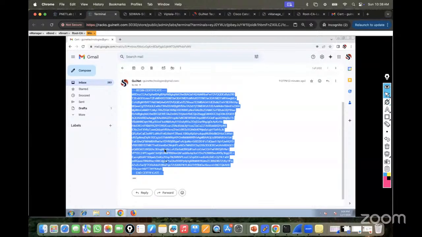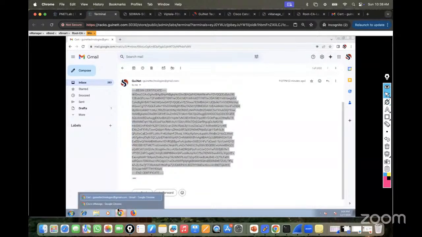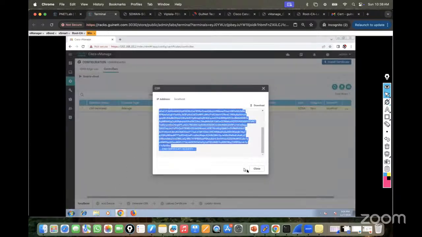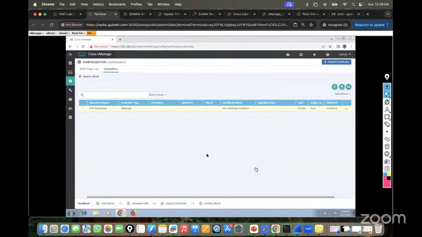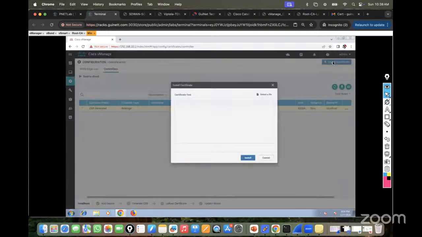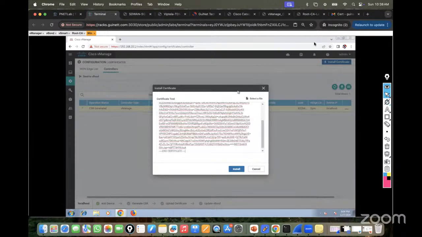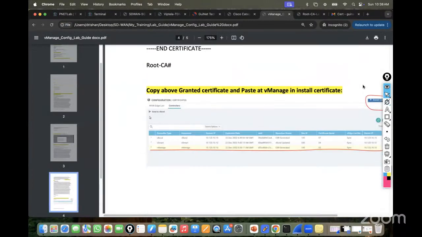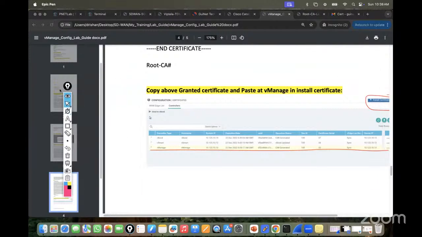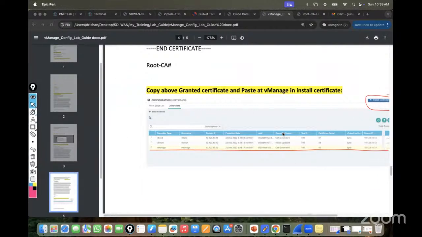After copying the certificate, I will go to the Cisco vManage, close it, and see this is already yellow highlighted. I'll go and install the certificate. I'll just paste it here. Sorry, the copy was already there, I pasted here. So see, exactly the same thing we have to do. Just have to go here, install certificate. See, this is my document.